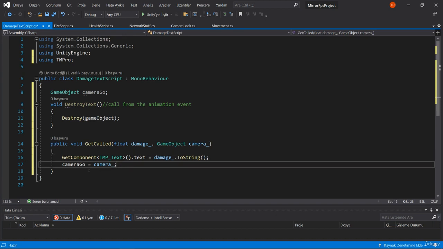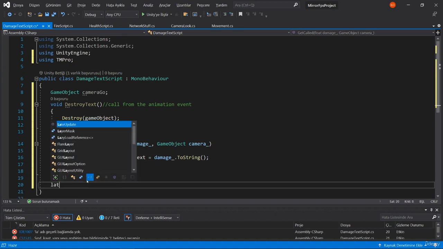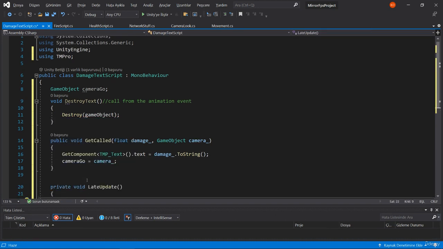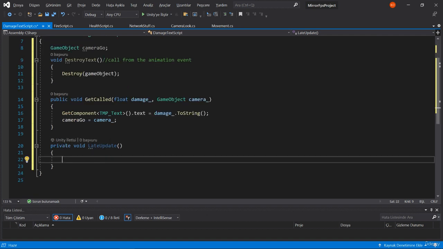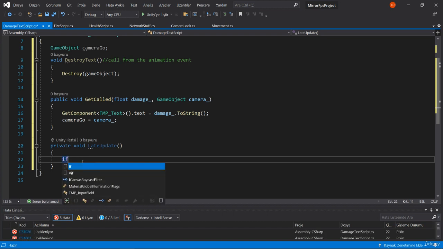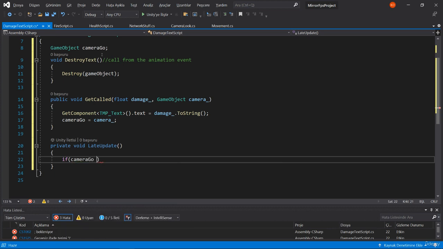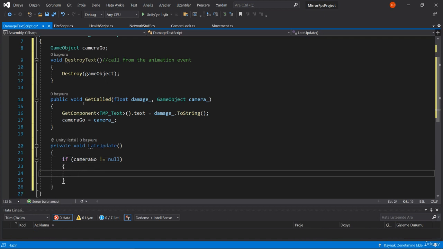And another thing is that we are going to create a LateUpdate function. LateUpdate works after the Update. We are moving our player in the Update and we will face the camera in the text after we move. If cameraGO not equals null, so a game object is assigned to the cameraGO, we will face the camera, otherwise it will cause an error.